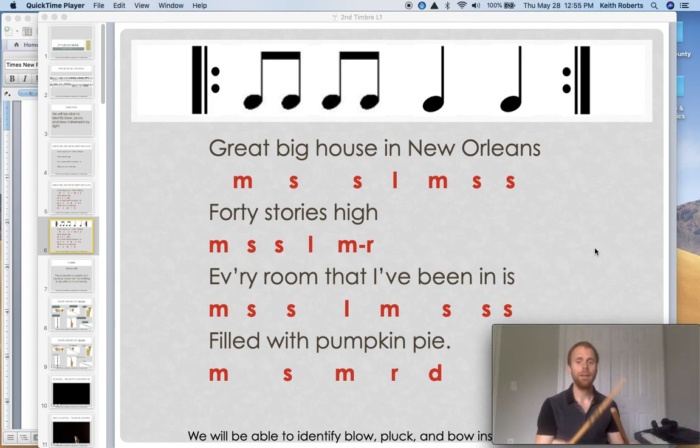So, let's try it on words, since I think that might be a little easier first, and then maybe we'll switch to solfege. But do your best to do that ostinato and sing the song. Let's see how it goes.